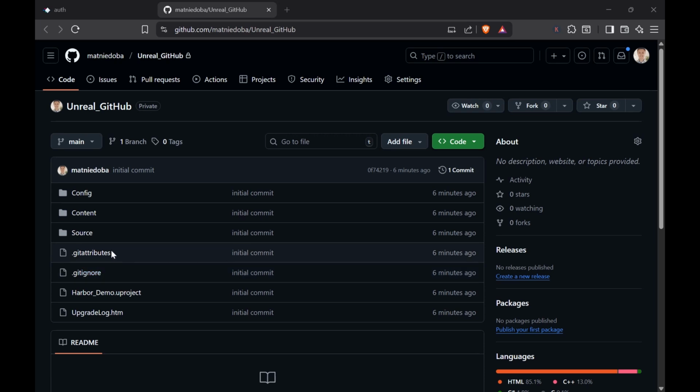What you also see is that we got a git attributes file. That's a rule file which contains rules, which files, in this case UAsset and UMAP, should be pushed as binary files using the Git LFS extension. So this is also done by Anchorpoint. You don't need to do this. But if you would use another Git client, you have to configure this manually.